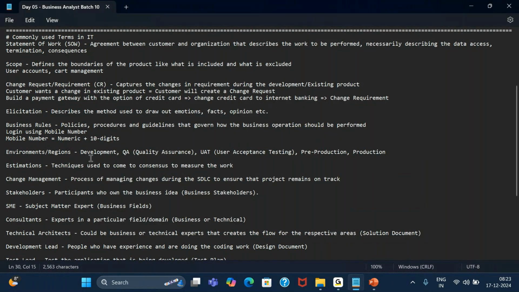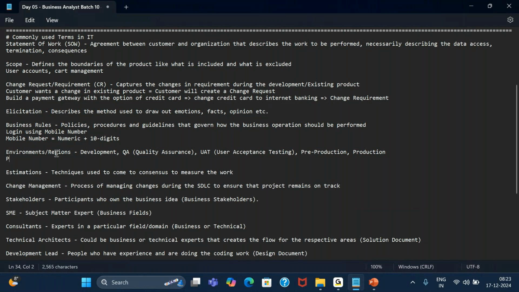The next thing is environments or regions. Okay. So, in order to facilitate parallel work plus minimum disruption, okay, the concept of environment is to facilitate parallel working plus minimum disruption.